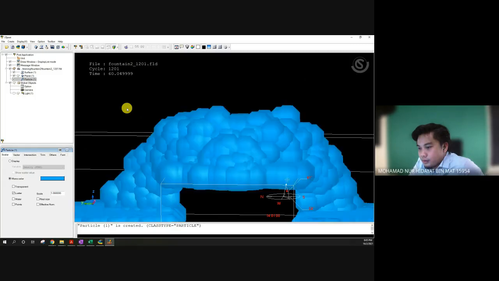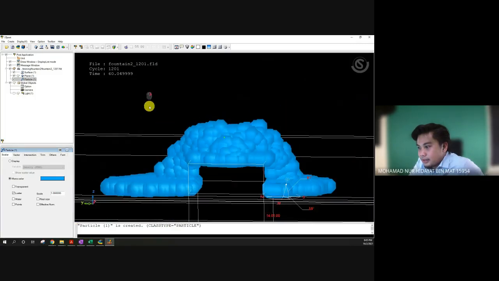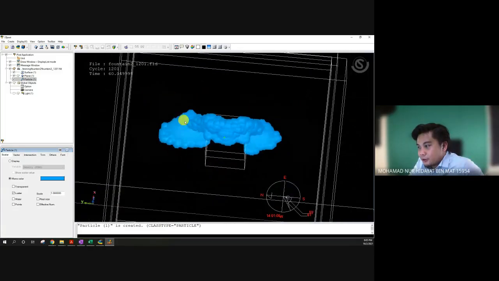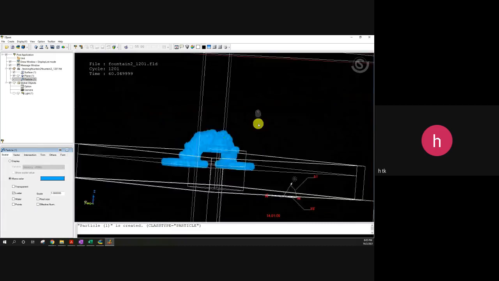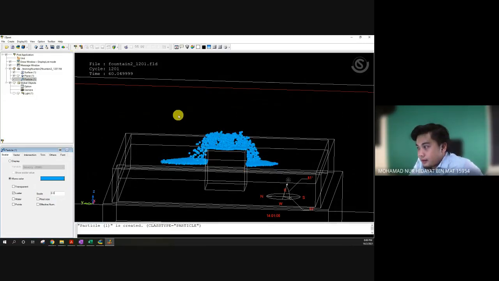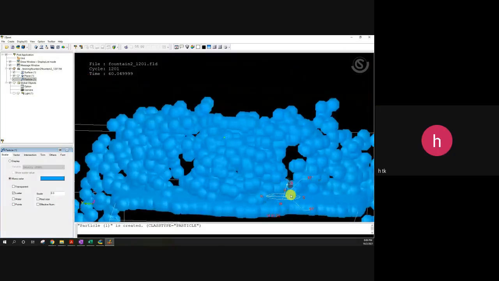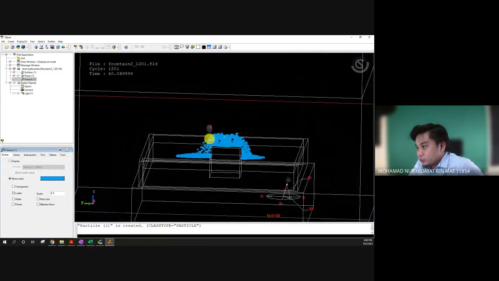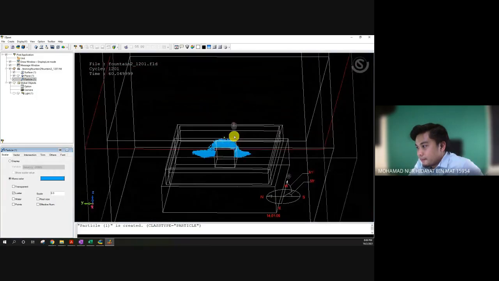Can you see? This is a very big size of your water. You need to adjust the scale. I used 0.3 previously, and click here. Can you see? For example, I want to use this because I want to zoom out. Okay, this is your water droplet.